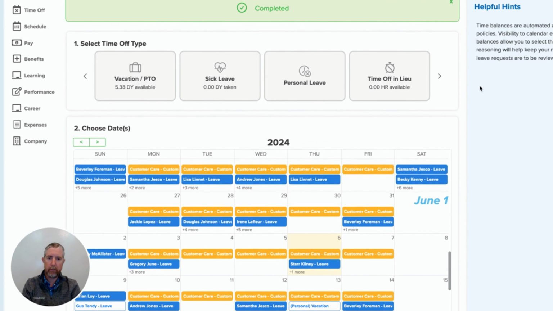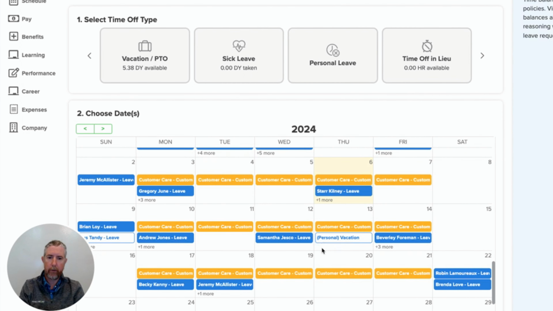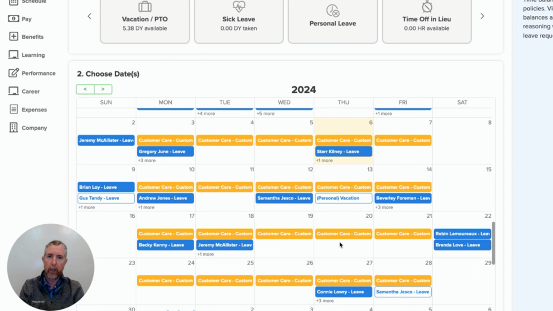Workzoom's going to take my request. It's going to log it on the 13th as personal vacation, and what that means is my manager now has an email in their inbox notifying them of my request with a link to log directly into that request in Workzoom to make an approval decision, whether to deny or accept it.